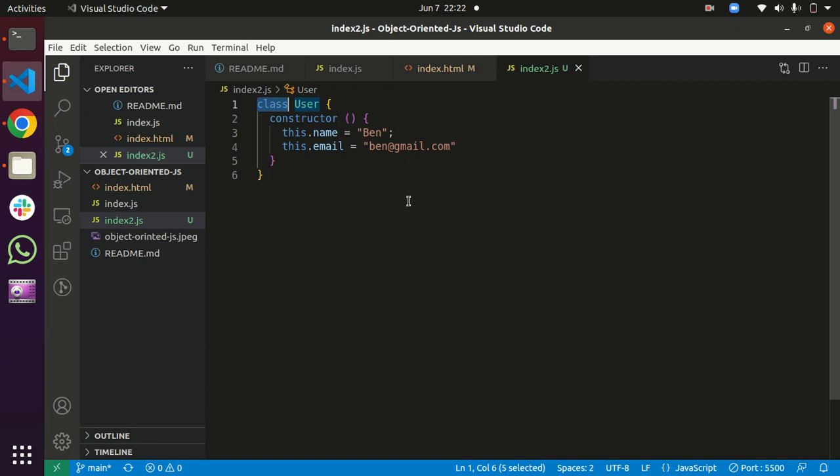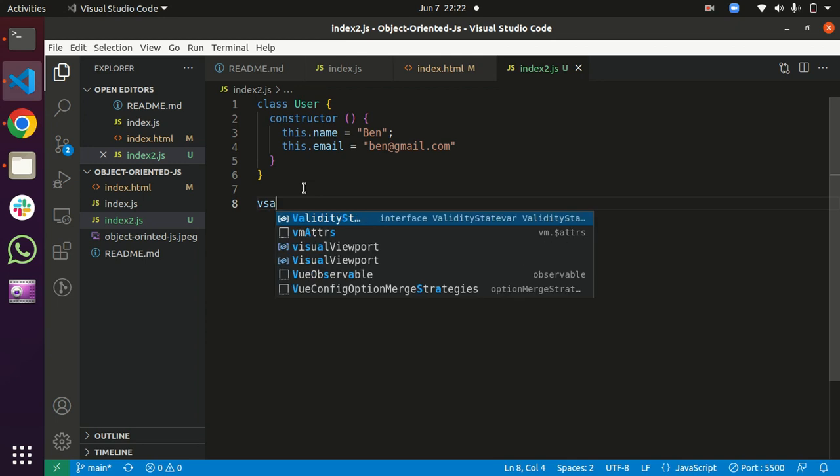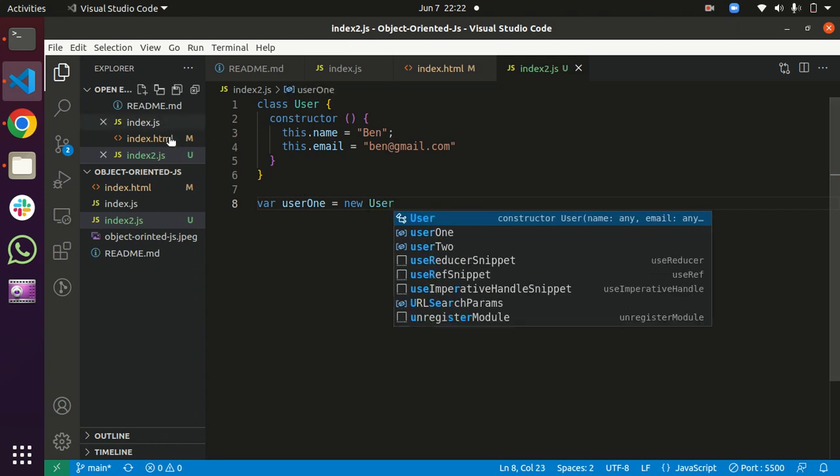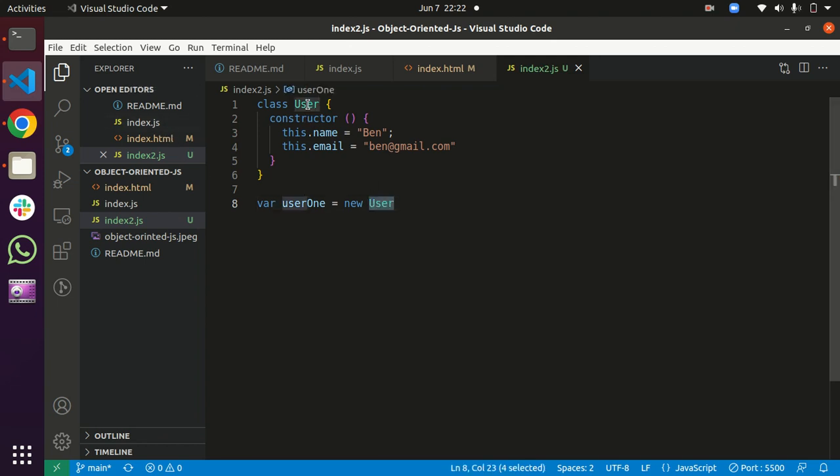To create an object using the class, we have to declare the object. Assume we call it user1. user1 equals, you must start with the name new, then user. This should always match. So you say user1 equals new, then the name of the class, and in brackets you provide the users.